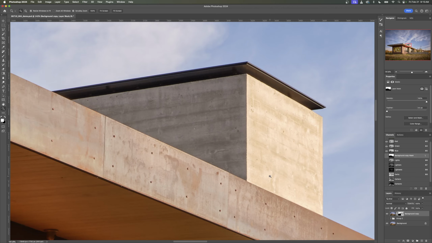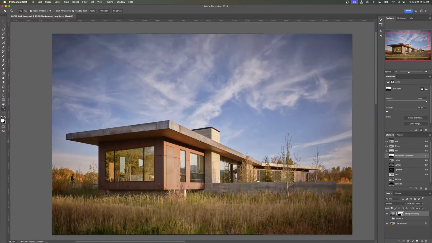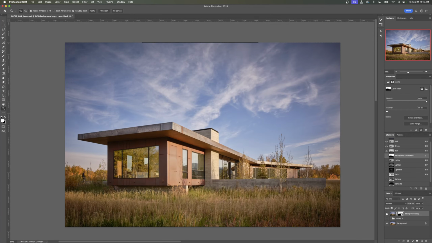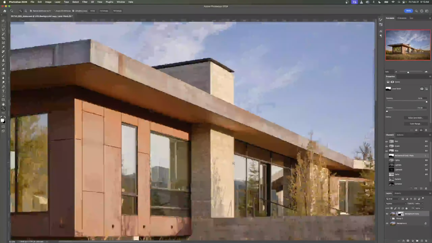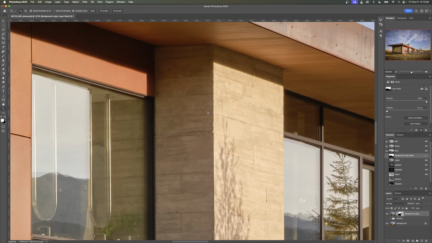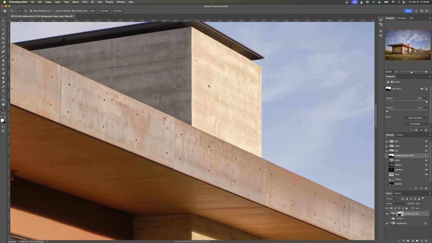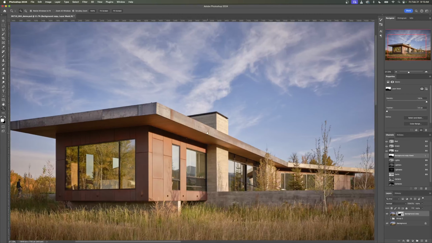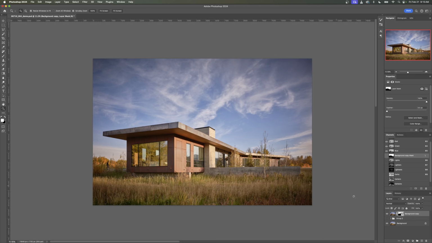Again, I don't mind what it did to the steel. It's just a tiny bit of soft darkening, and that's fine with me. That reads better now, though. We have this center poured in place concrete board form element that is really important to the design. I want to make sure that it reads well. So, all right, that's looking pretty nice for my drop in.